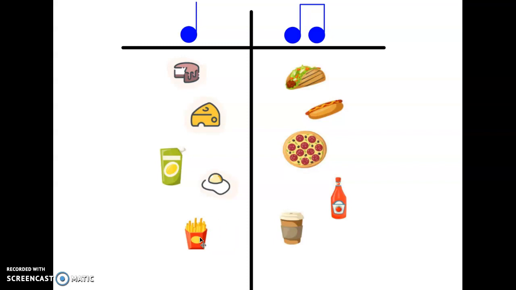But for the most part, if it just has one syllable, we could use a musical note, the quarter note, to play it or sing it. Or if it has two syllables, we could use the eighth notes to sing it or to play it.